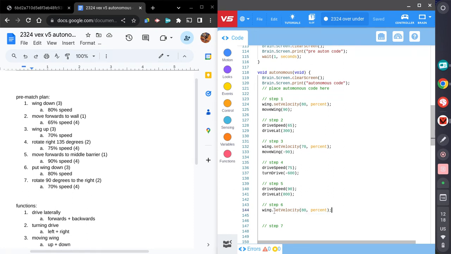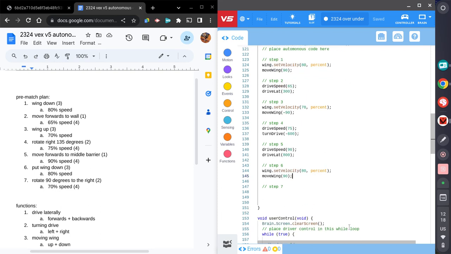And then move wing, we're going to say 90, and it's positive because it's moving down. And then the last part is drive speed 70, turn drive 90 degrees. So 90 degrees, let's just say, if we turn it 60 for 135, then it's 400. And that's right, so it's a negative value.